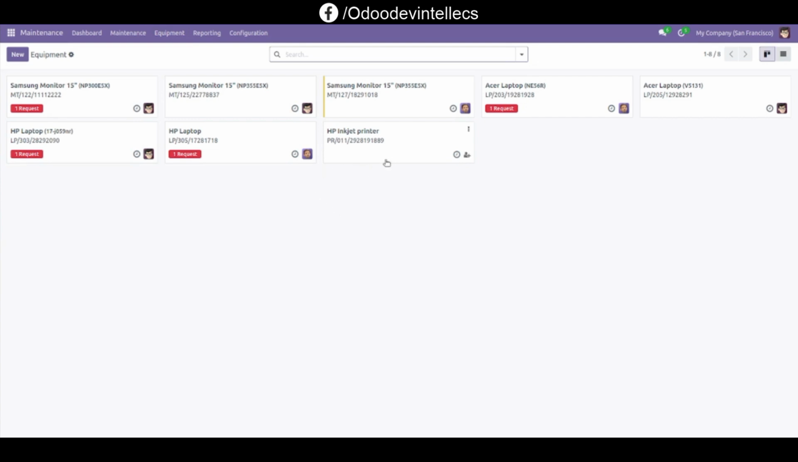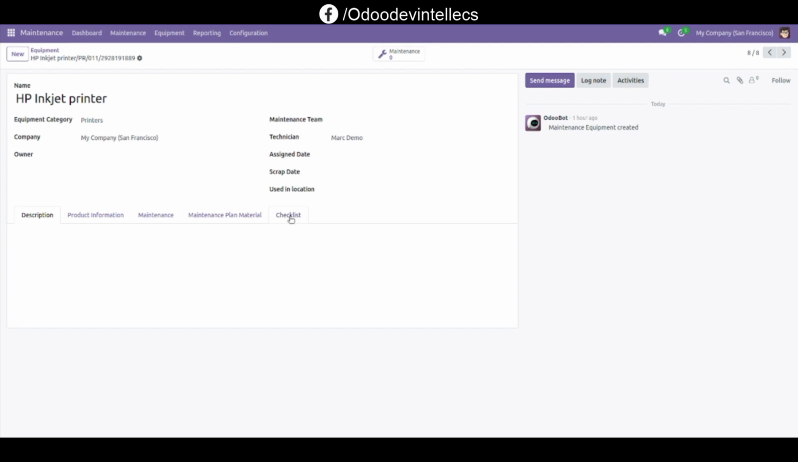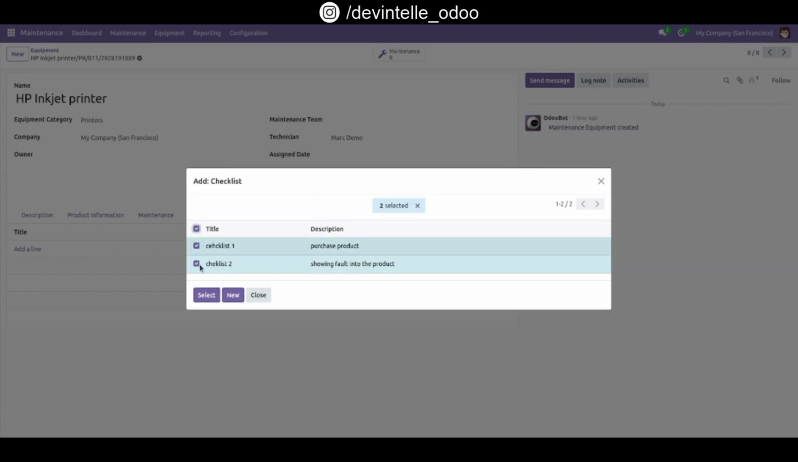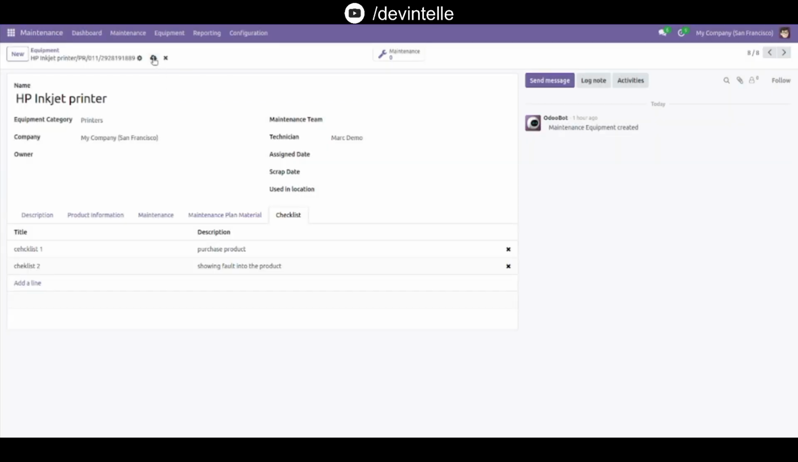Go to any one, like an HP inkjet printer. See here this Checklist, Add. I did create a total of 2 checklists, 1 and 2. Select both and save.